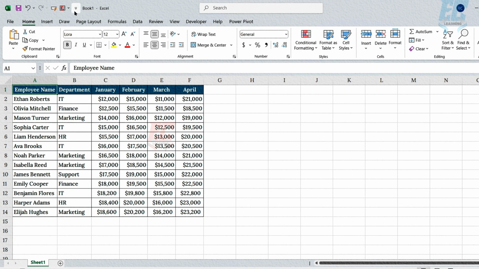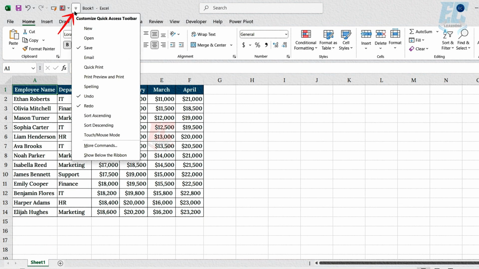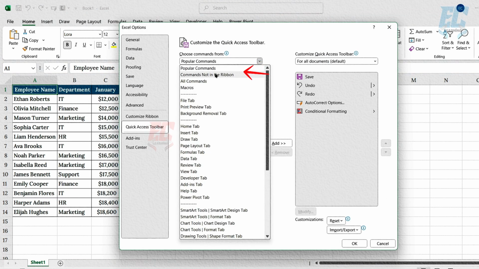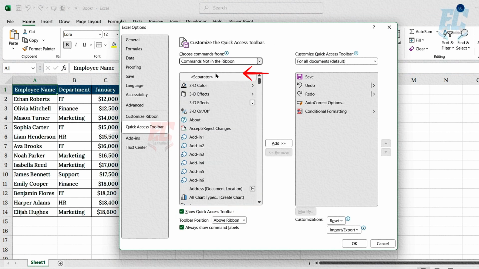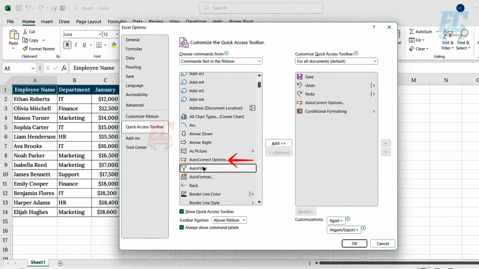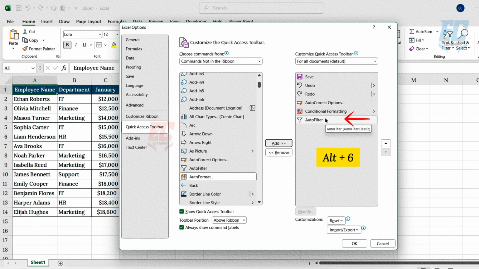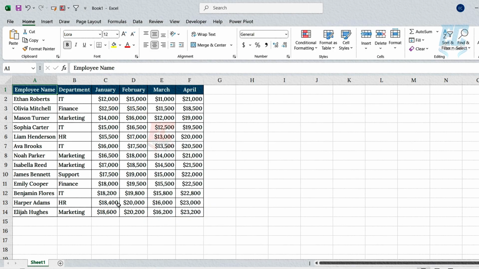First, click the small drop-down on the Quick Access Toolbar. Go to More Commands. Choose Commands not in the ribbon. Find Autofilter. Now click Add. Note its position number. In my case it's 6, so my shortcut is Alt+6. Then hit OK. Let's test it.